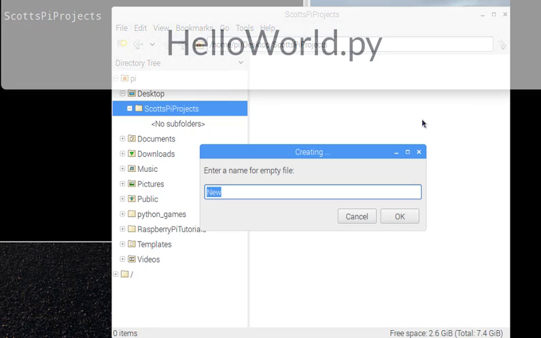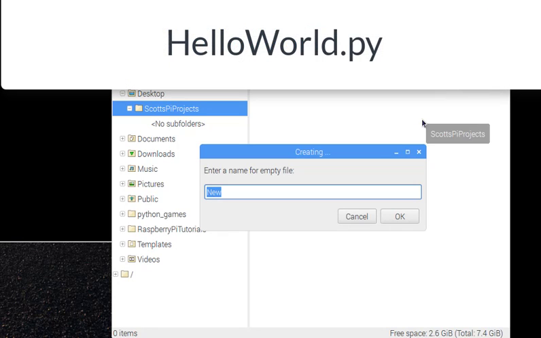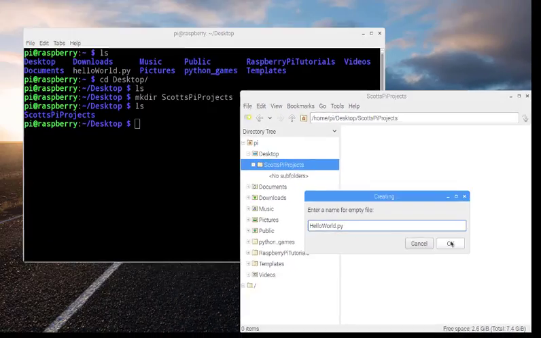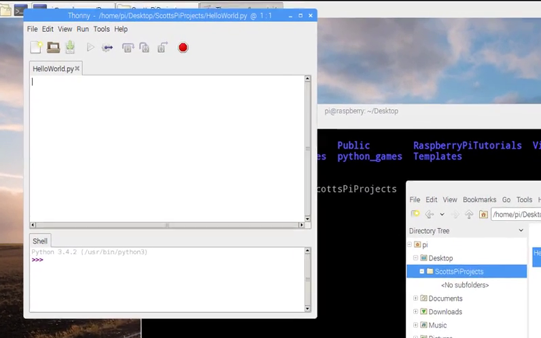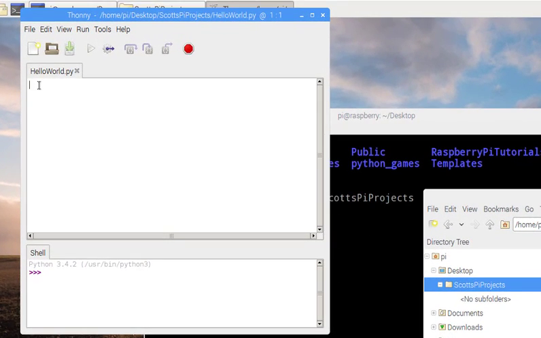You'll name your file HelloWorld. Notice that I have no spaces and I have a capital H and a capital W. At the end of the HelloWorld, put the extension .py. This .py indicates to the processor that this is a Python file. Click OK to create the file. Now if I double-click on the HelloWorld, I pull up an empty document. The Raspbian operating system knows that this is a Python script, so it pulls up a program that we can run Python in.